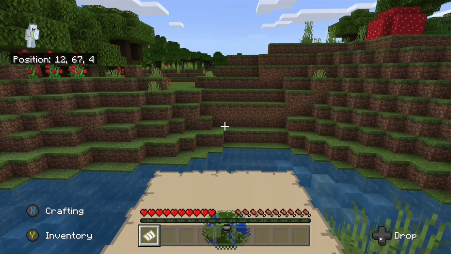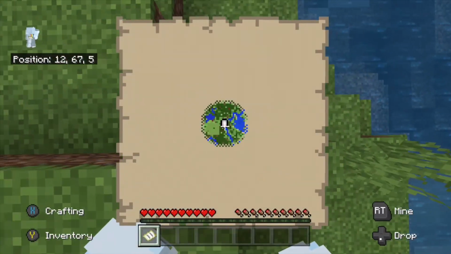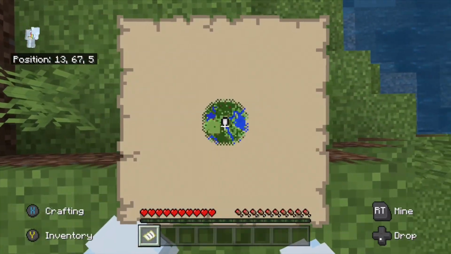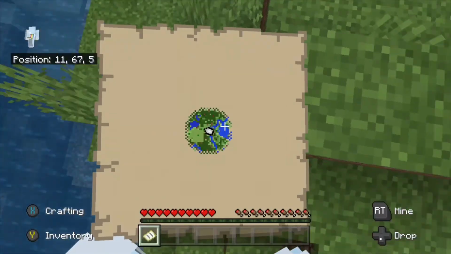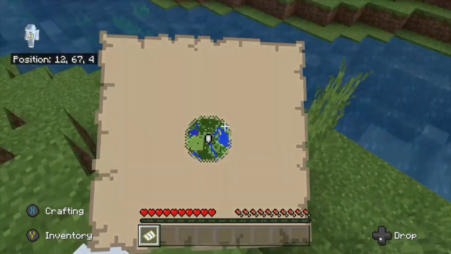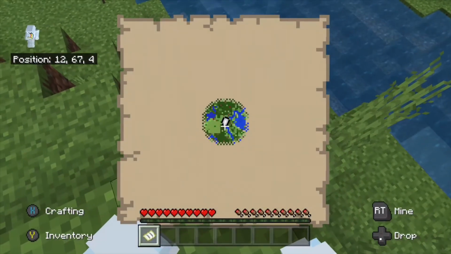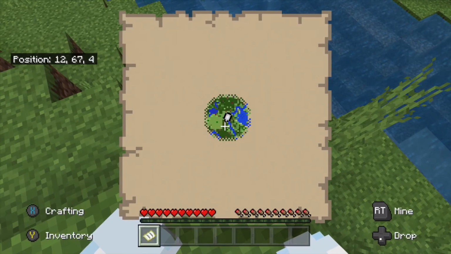B is how you crouch, which is where you can only stay on the block, you won't be able to jump down. This is very helpful when you're trying to build over some lava pit. So if I click B again, I'm in normal.